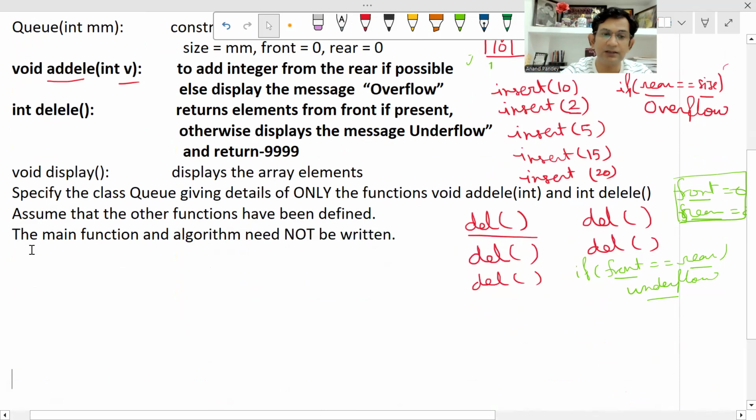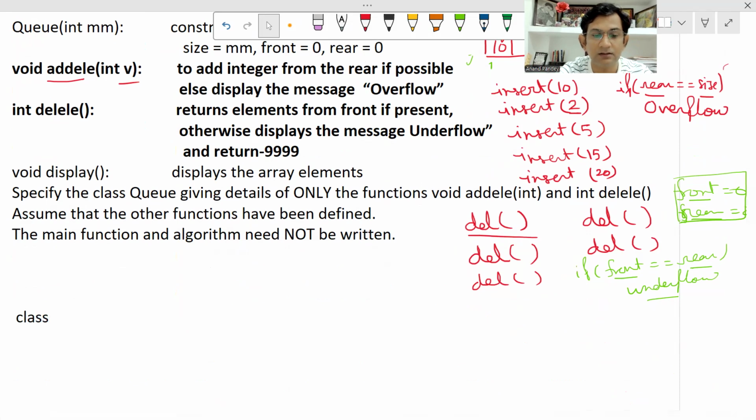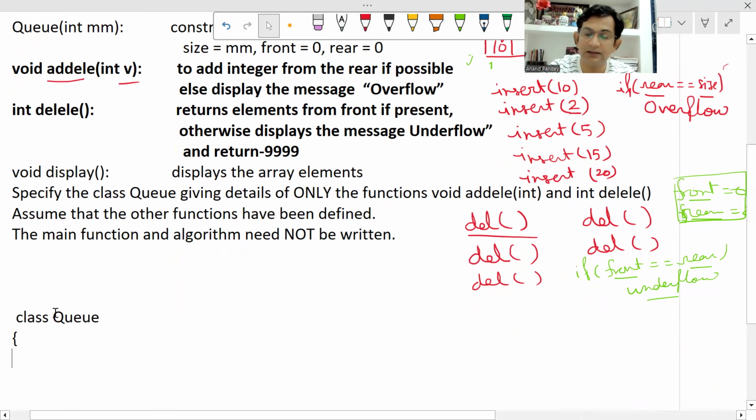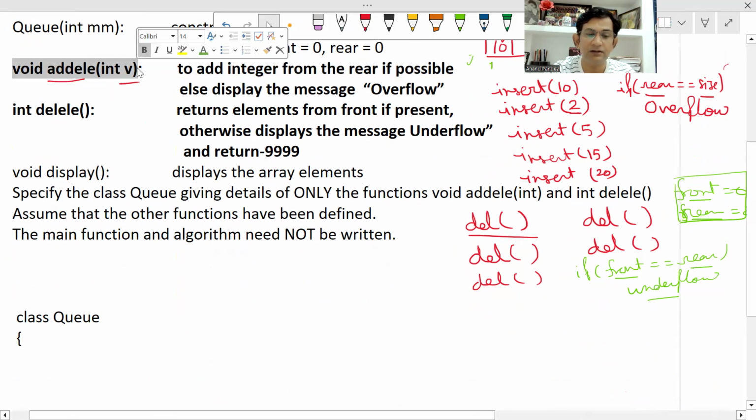So here I'm going to write class Q. Then no need to define the data members and all, constructor and everything. Just leave all that. Don't waste your time there in the examination. This function I'm going to define here. Okay. Control-C.